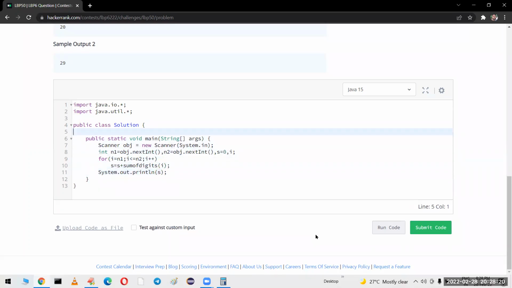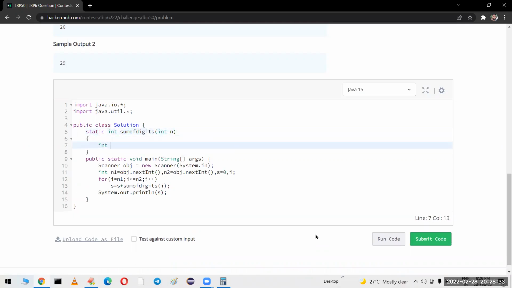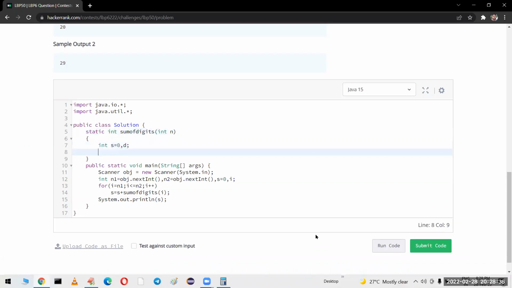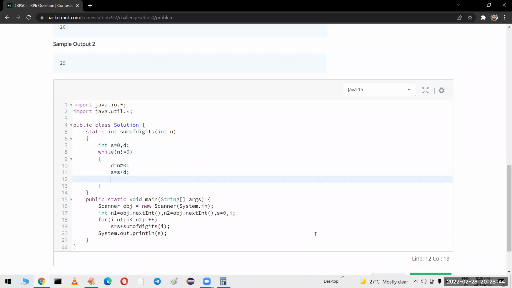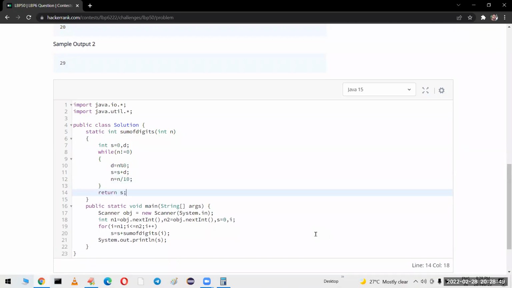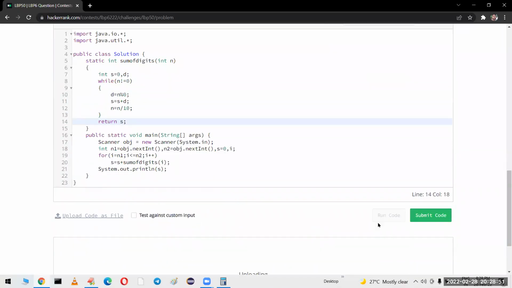Okay, so where is that function? We have to take a static function, static int sum of digits of int n. So int sum = 0, digit is required. While the value of n is not equal to 0, digit = n % 10, sum = sum + digit, n = n / 10. Finally return the value of sum. Let me run the code.